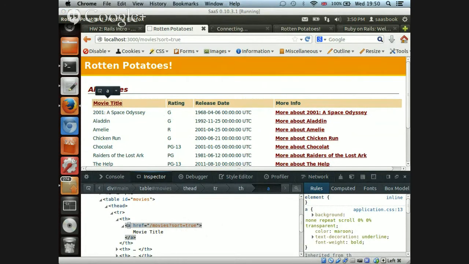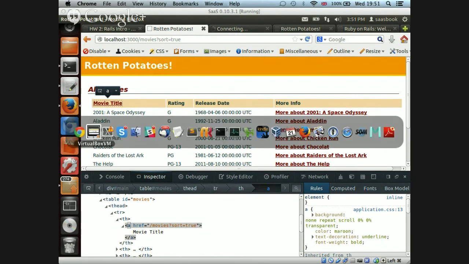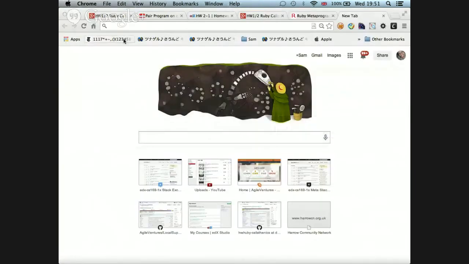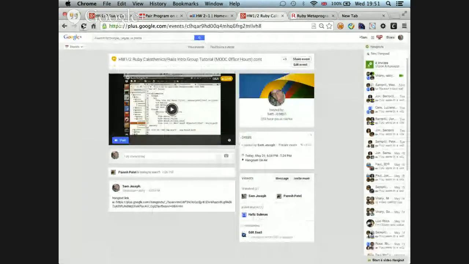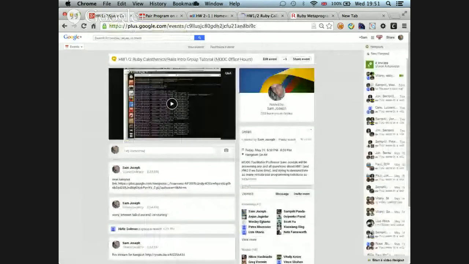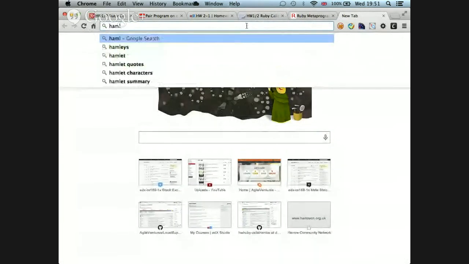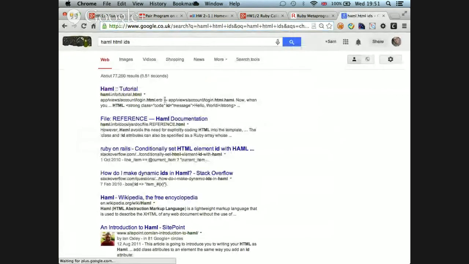Are there any other questions on the Rails homework? I guess we'll do little rounds of everybody else. Johannes is asking Haml how to add IDs, which, as I mentioned earlier, can be tricky. Particularly because I don't use Haml very much, I never remember how you put IDs in Haml, but I would do something like Haml HTML IDs, and go and say, how do I make dynamic IDs in Haml?